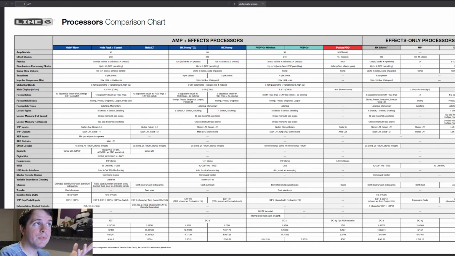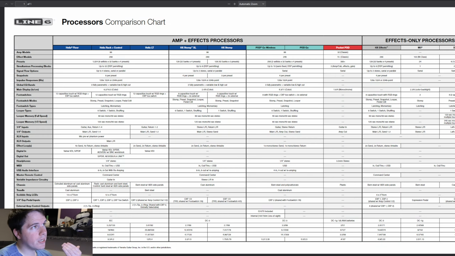So I am upgrading from a Line 6 Pod Go to a Line 6 Helix LT. Now, there are a lot of reasons for me upgrading to the Line 6 Helix LT because there's a lot going on here. And I needed to make a whole video going over all of the differences between a true Helix and a Pod Go. There are very many things that are different here.